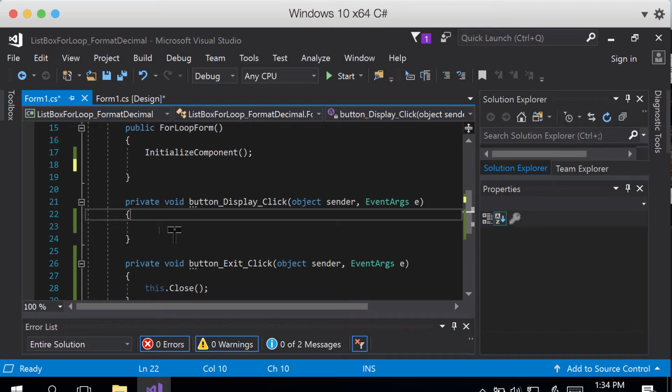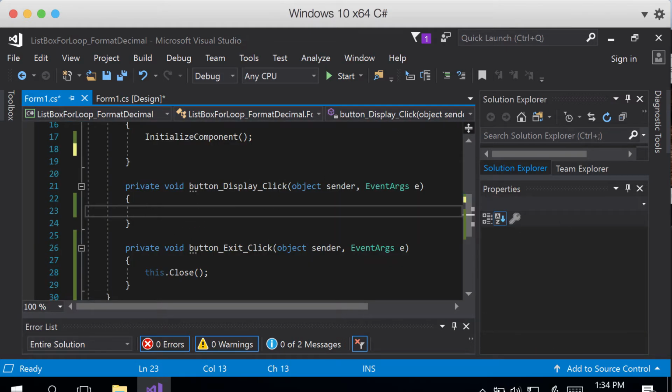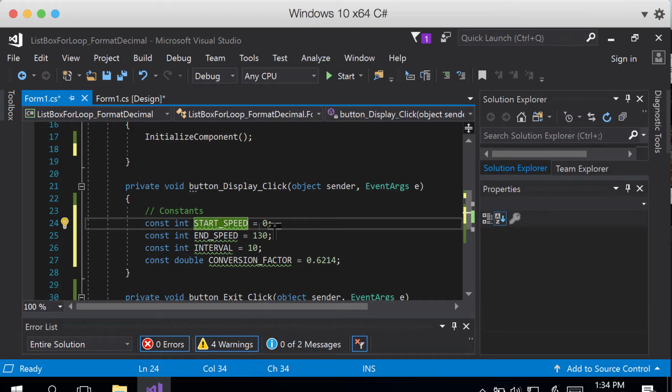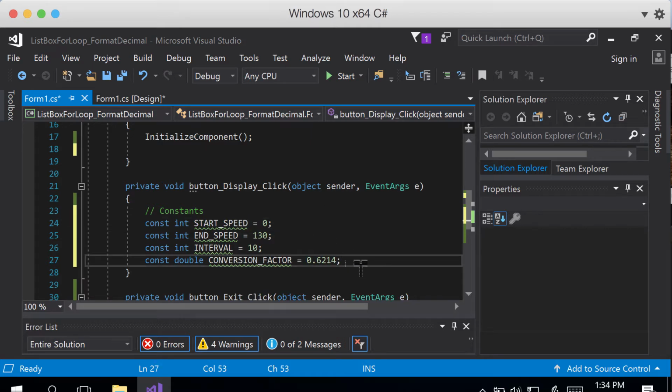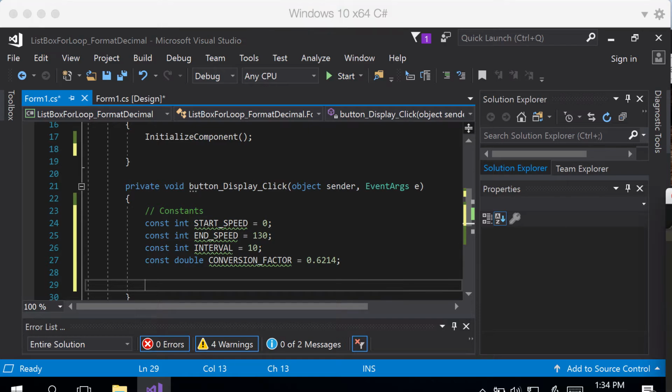So we're going to put it inside of my button display. When the button display is clicked, the first thing we're going to do is create some constants. These are variables that are not going to change their value. We're going to name them with capital letters so that they're easy to tell that they're constants. So this one's going to be the starting speed, ending speed, interval, conversion factor. They're all going to hold different values, and those values are not going to be changing.